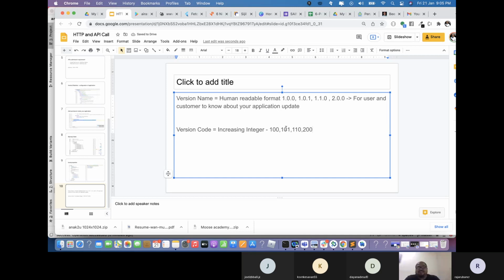It's not me. If 1.0, I will do 100. Some people like to do it like this as well. So it can be 1, 2, 3, 4, 5, 6, 7, or you can do something like that as well. It's up to you. As long as it's increasing, you cannot go backwards. This one cannot.